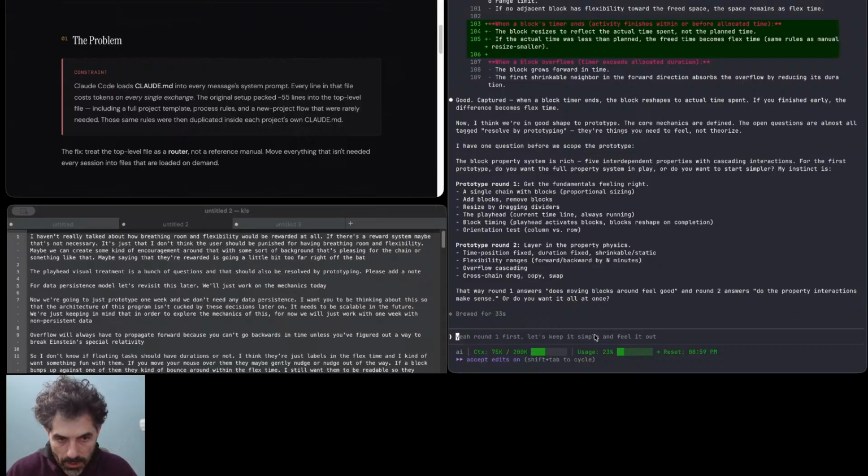Okay, so for prototype one, I'm fine doing a single day. I think that's great. It says a single chain with blocks. So just to be clear, the single chain should start empty. You could put in 8 hours for sleep at the beginning, and the rest is flex time. Then you can add blocks. After you've added a block, you can remove a block. If you've added multiple blocks, you can remove multiple blocks.